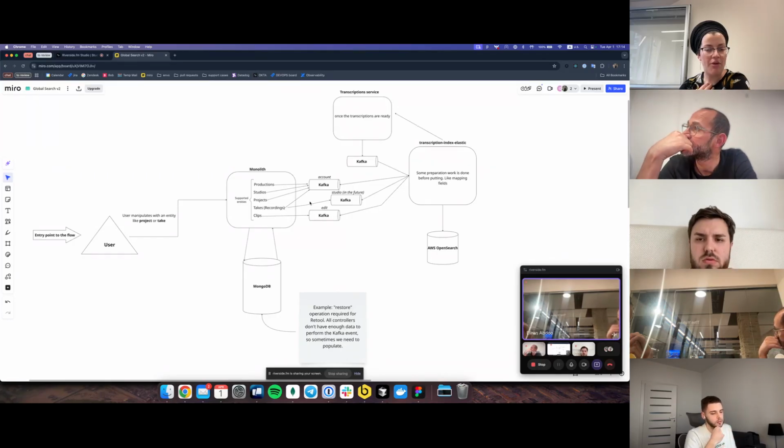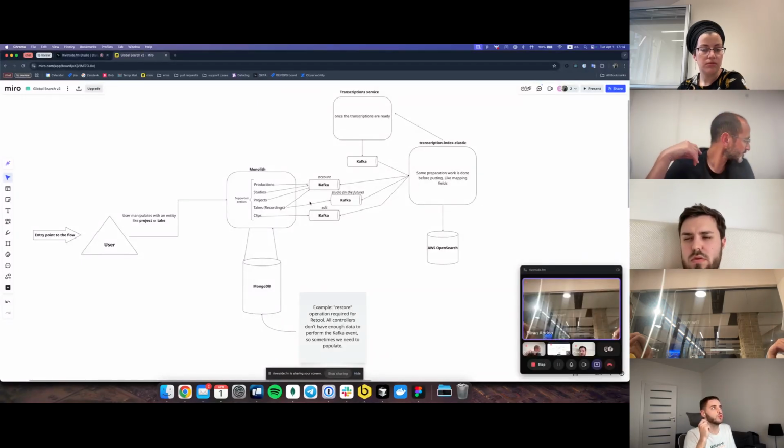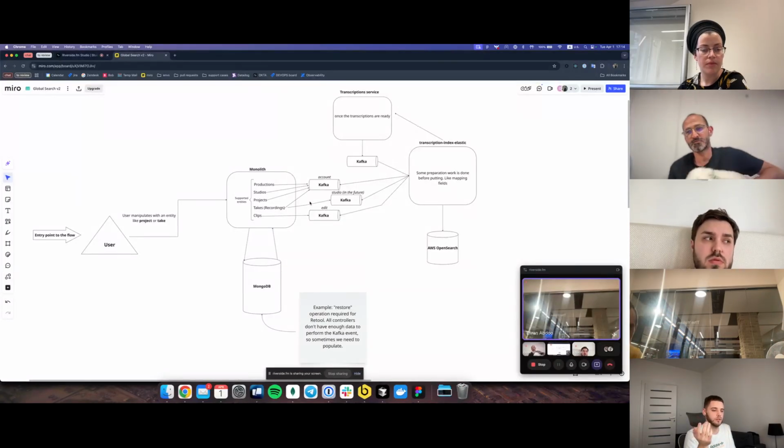From our side, we don't need all of these fields. If you want just to restore the event, you can send just the specific fields that you want to change. Yeah, but in the future, if we want to add some filters by studio ID or production ID, we need to have the data in Elasticsearch from the beginning.